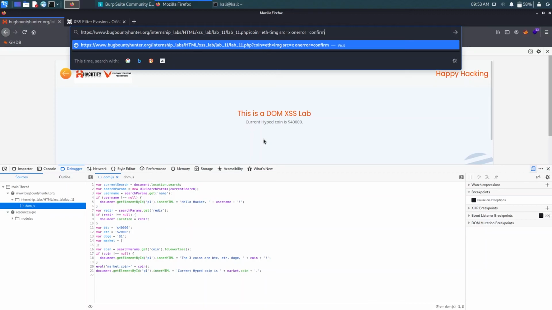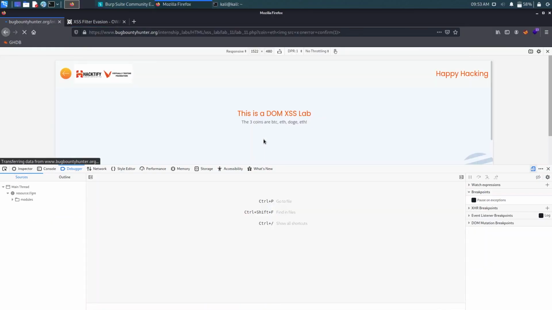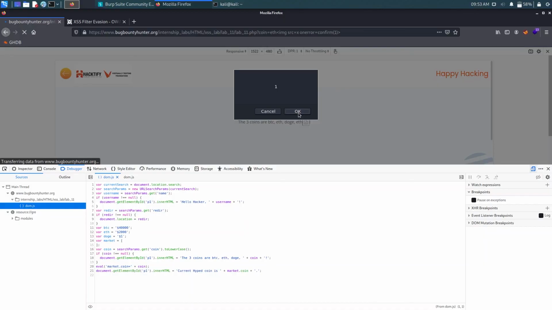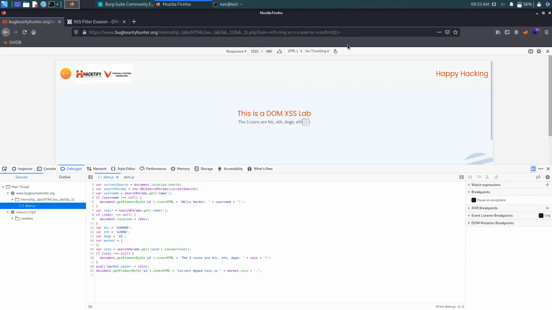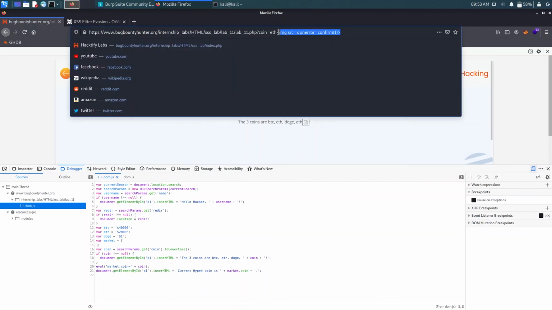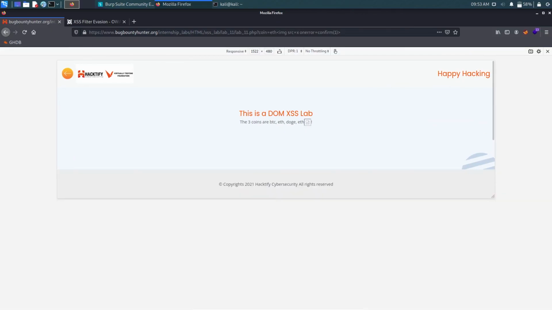Another alternative for alert is confirm. I was forgetting this word. It will show confirm. When we press enter, the prompt was shown successfully. We can use the same vulnerability in the file name section, so I will copy the payload from here. Let's close this.